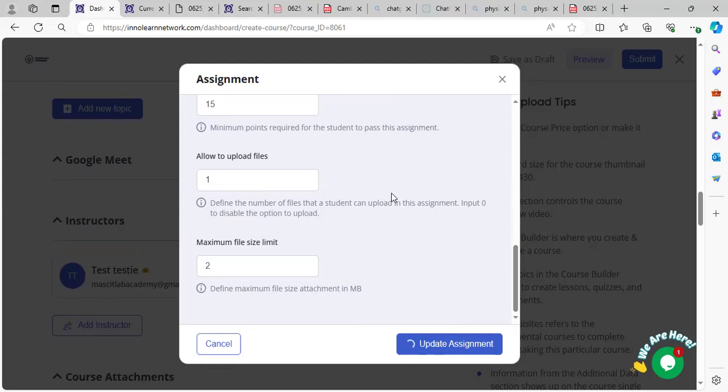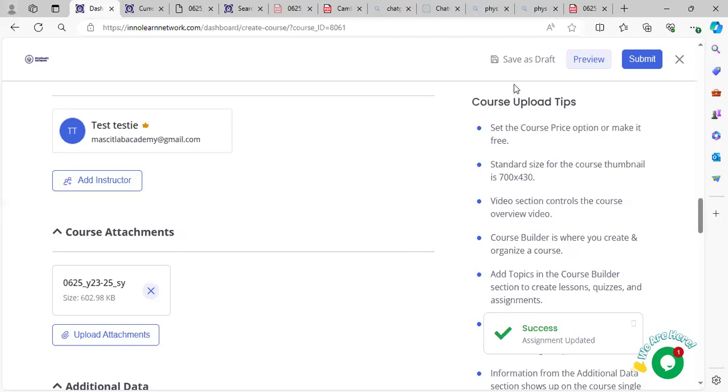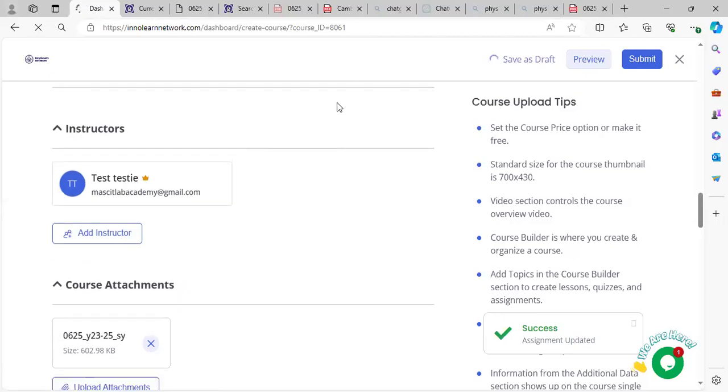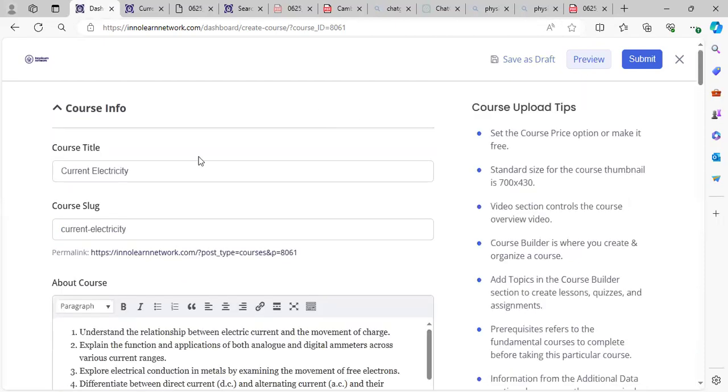Once that assignment is updated, then we have to save our work here as a draft. We save our work as a draft. If you don't save your work as a draft, and then let's say you are using a desktop, the work you've done will not be saved. But we'll be able to look at a system. So I think that is something that I've thought about. We're going to put on the system whereby it can save automatically.